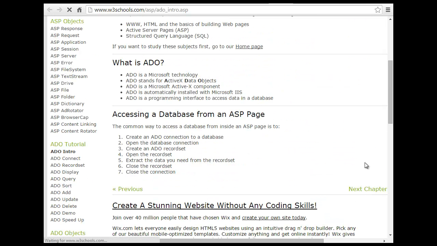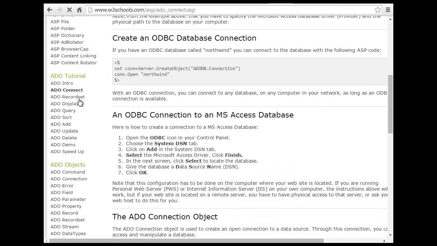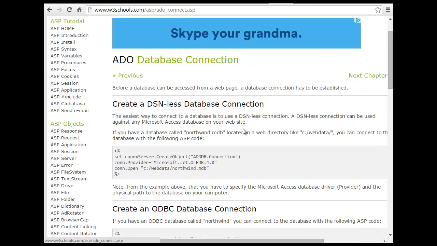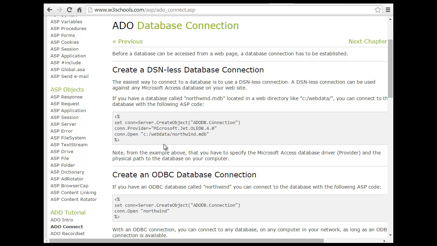So that was ADO. Now ADO would have all of them: connect, recordset, display, query, sort, update. So ADO is ActiveX Data Objects. I think we did that again. Now create a DSN-less database connection. The easiest way to connect to a database is to use a DSN-less connection. A DSN-less connection can be used against a Microsoft Access database on a website.